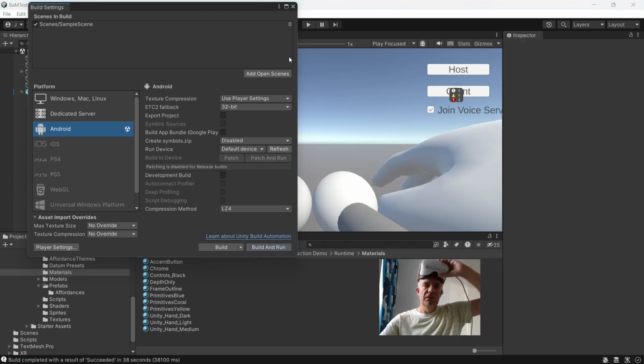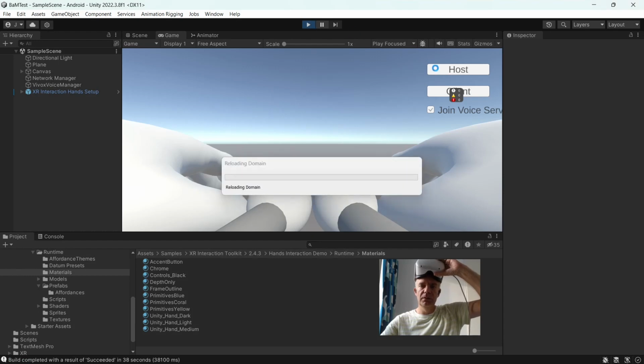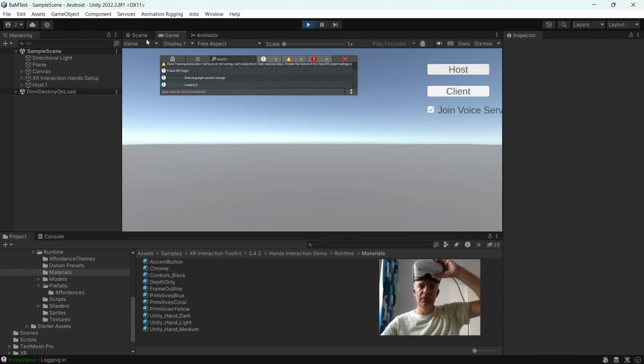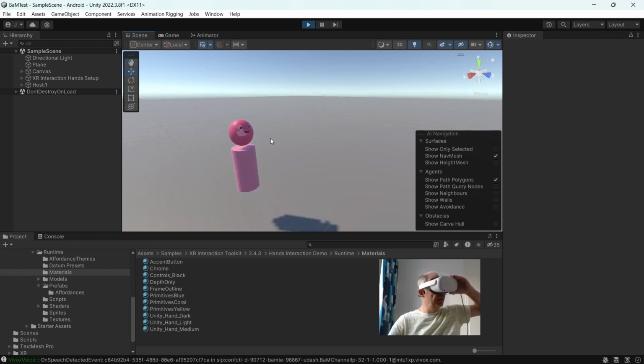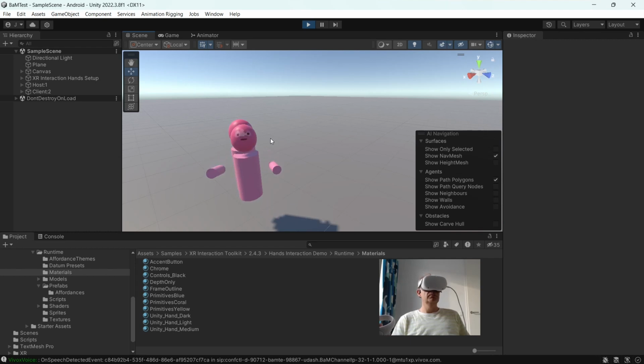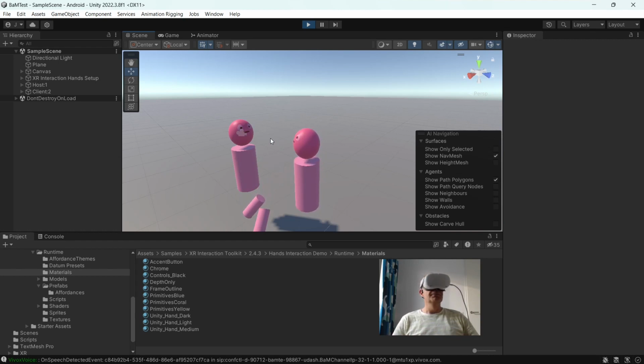Okay, so now it is running. Let's start my laptop in host mode. We'll run it as a host. Go to the scene. There you go. So I'm here, and then I'll join the client from the headset. There we go. And so you see everything is working, and the audio is also working.